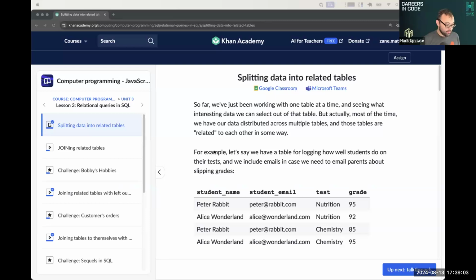Okay, so of course it starts out with an article. And so I'm gonna quickly summarize the article and then we'll get into the videos. So we've been working on a table one at a time. We have seen multiple tables. There is no limit to the number of tables that you can have.